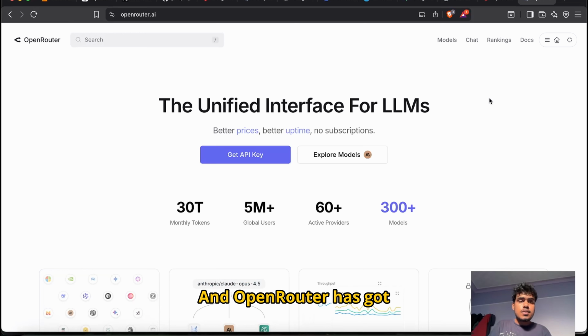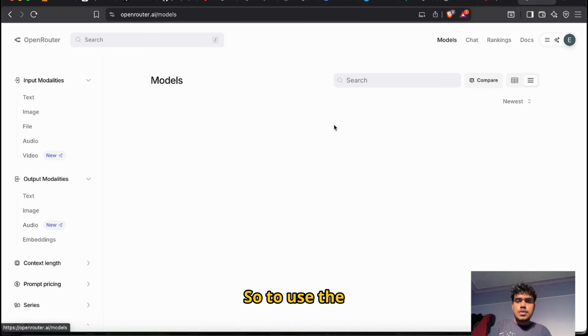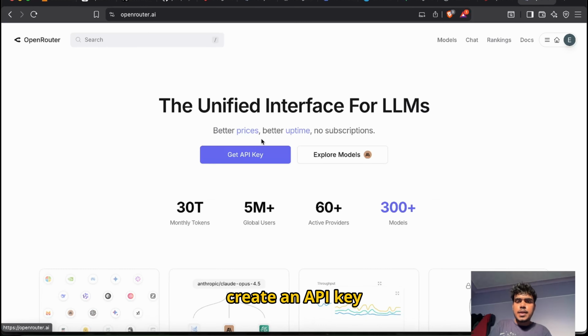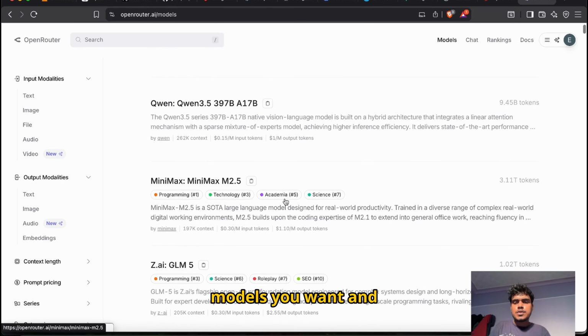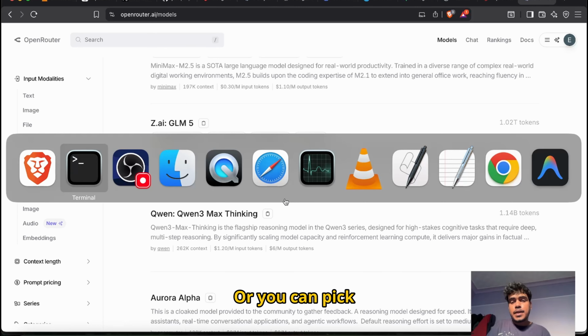And OpenRouter has got tons of models. So to use a model, you need to create an API key first. So just create an API key. I have one handy. Make sure that when you create an API key, you copy the key. Otherwise, it's gone forever, so you're going to have to create a new one. Either you can top up your account and make use of paid models, but if you just want to demo OpenClaw to see how efficient it is or how it works, you can also make use of free models. You can scroll through any of the models you want and pick one, or you can pick it from OpenClaw as well during the installation process, which I will show you.